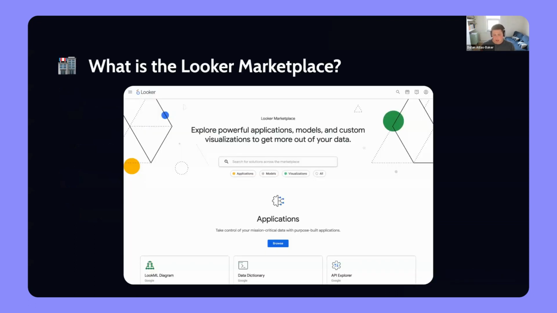So the Looker marketplace is a place, as they say here, to explore powerful applications, models, and custom visualizations. It's basically a place where organizations, mostly Google, but not exclusively, have shared applications that they've built, LookML blocks that they've built, or custom visualizations that they've built that you can very easily install and use in your Looker instance.